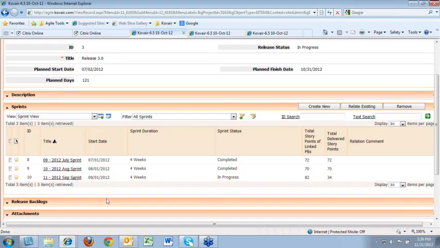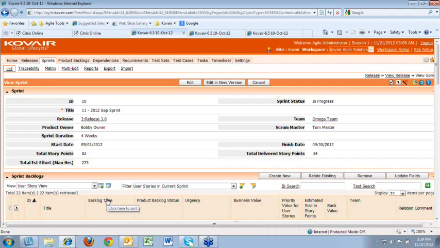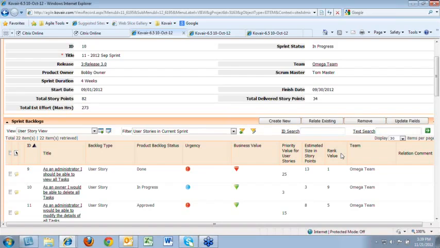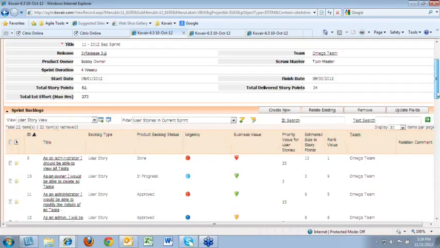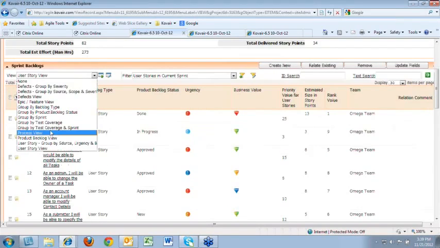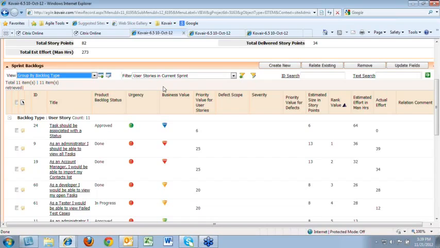Now, this particular sprint is having user stories and the defects linked to it, and the total number of user stories consists of story points that sum up to 82, whereas as of now the delivered story point is 34. So these are the backlog items under this particular sprint, as you can see. So if I say group by type, so group by backlog type, and we are using a particular filter, user stories which are assigned to this current sprint, you can see that two different types of backlogs are there.